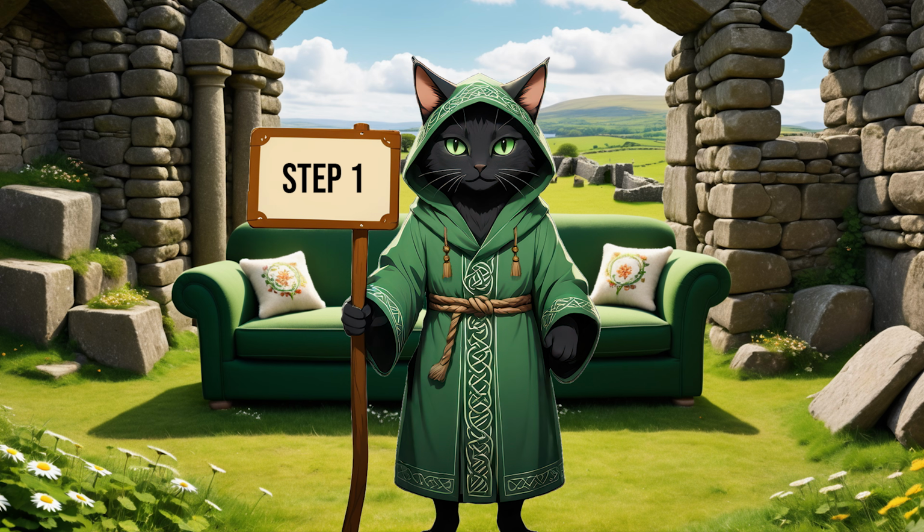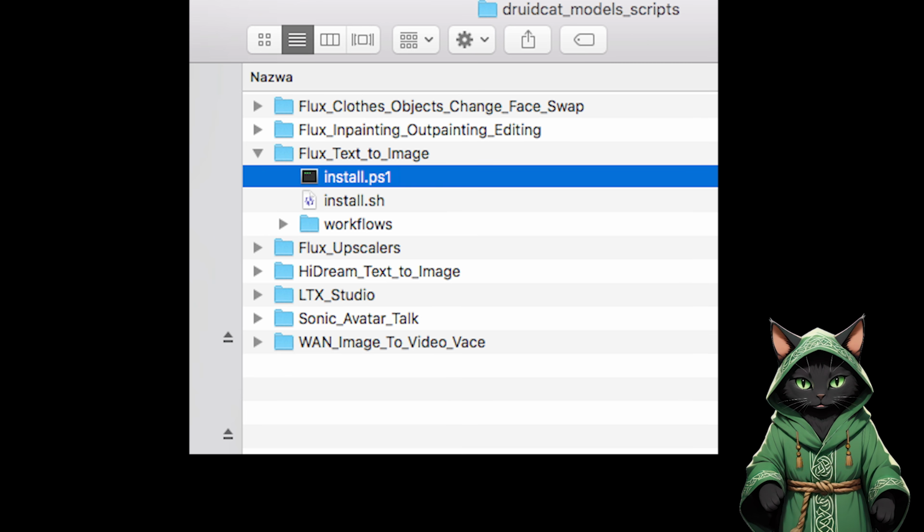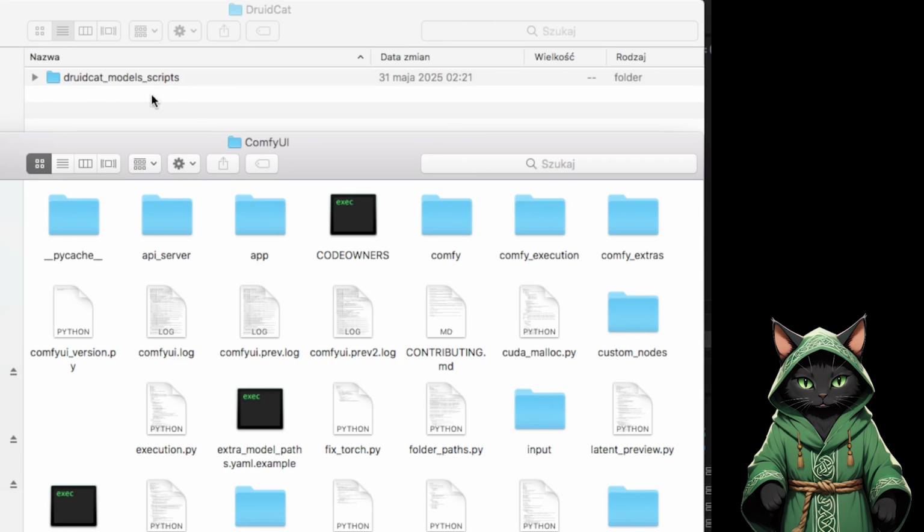Step 1. First, head over to my Patreon to download the Druid Cat Model Scripts collection. You'll find the link in the latest post. What you need to remember is the script from the PS1 extension. PS1 is a script for Windows systems that you run in Windows PowerShell. The sh script is for Linux, Ubuntu type systems like Runpod. Both will install our scripts to the ComfyUI. What we have to remember, this folder must be in the ComfyUI folder so that these scripts work and install correctly.